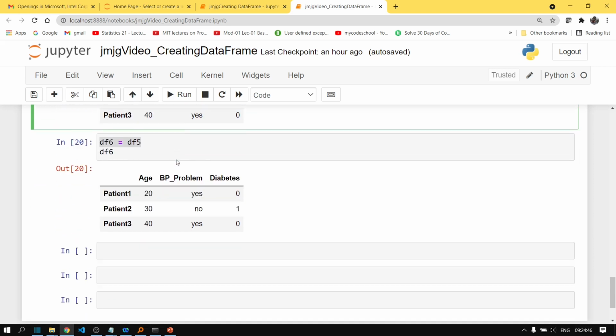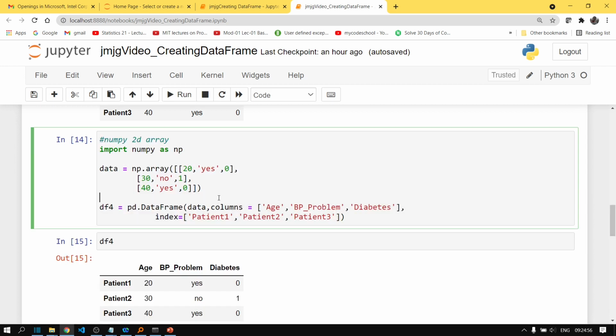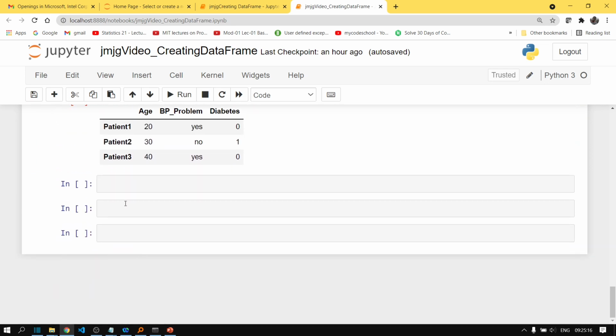Fine. So these are basically the ways in which we can create a data frame. Okay, there is another data structure called series in pandas. We will discuss series in detail in our later videos. You can also pass series to create a data frame. So let's look at how we can do that. So pd.DataFrame, let's say, with the age column.